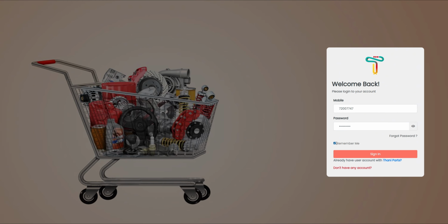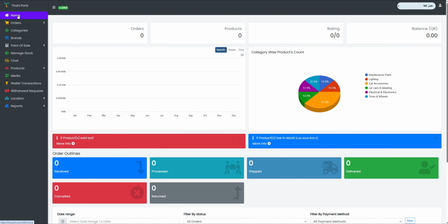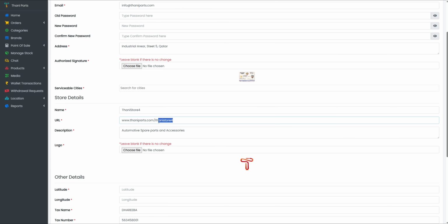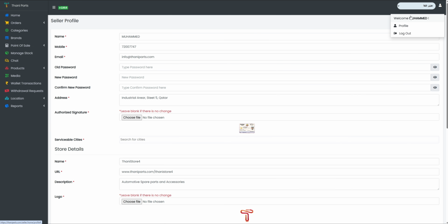To begin, enter your registered mobile number, followed by your password, to access the vendor portal. Take a moment to familiarize yourself with these sections. Account and brand management. Next, review the documents and details you submitted during registration. You can verify your information or change your password at any time.